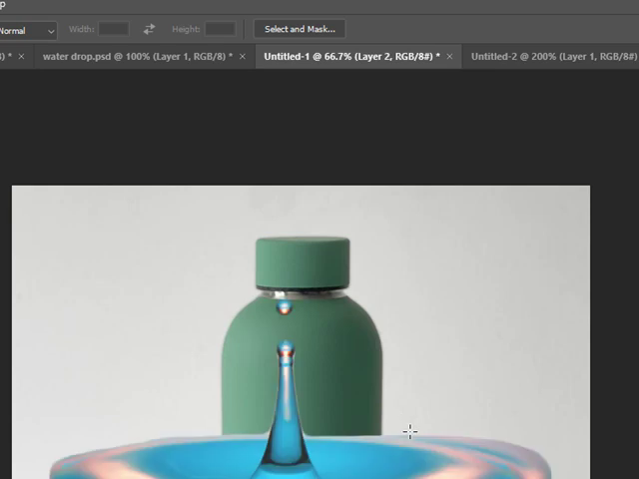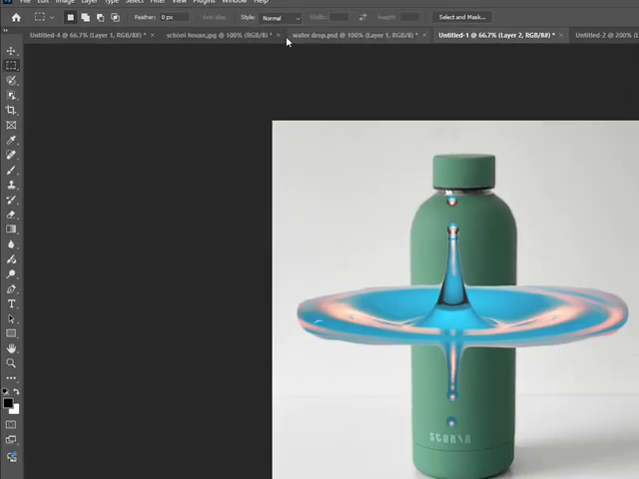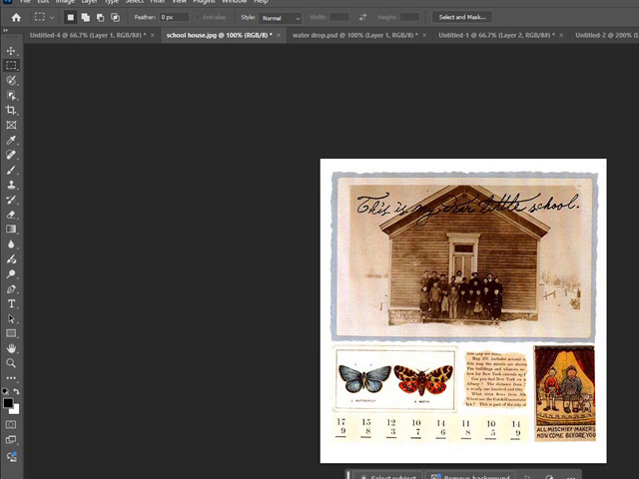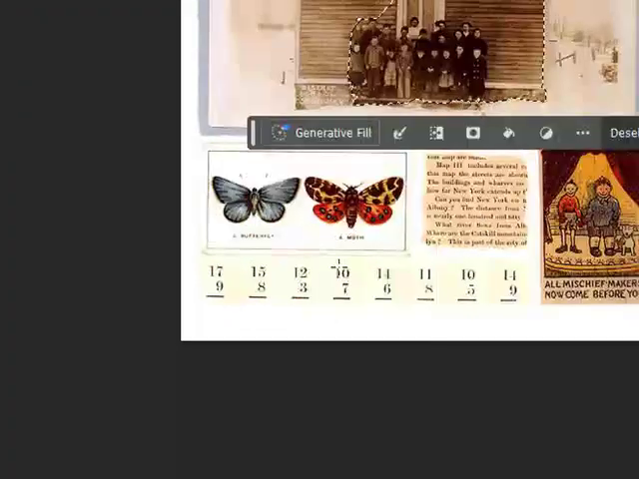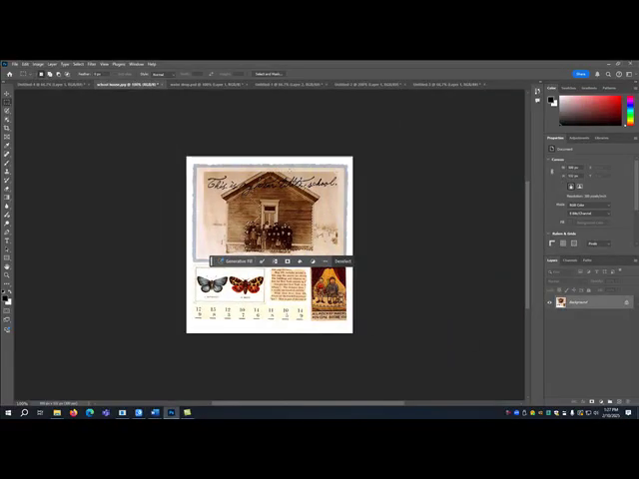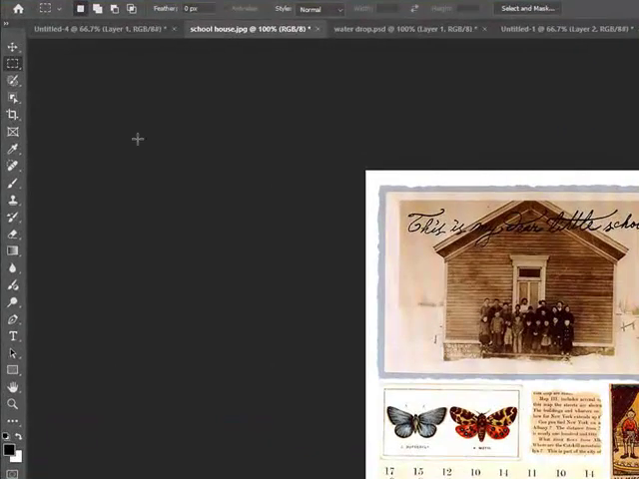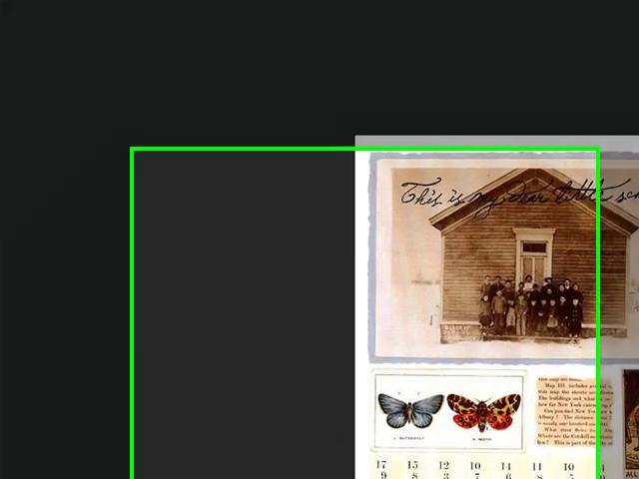And then there it is, all right? Now, let's see something like this image. So if I say select subject, it's really not going to know what the subject is because there's a lot of stuff going on. It did a very weird job. So I'm going to do Command D if you're on a Mac, Control D if you're on a PC to deselect. Instead, maybe I want to select these two butterflies.